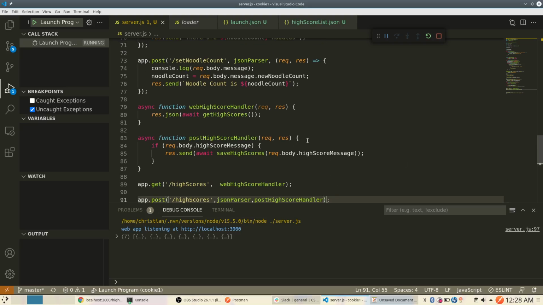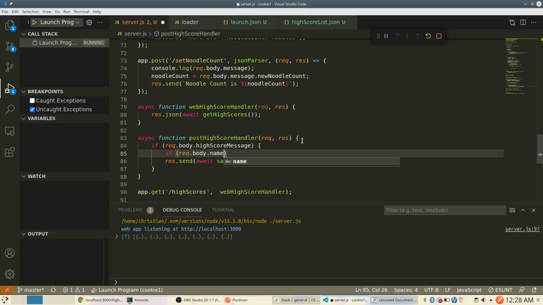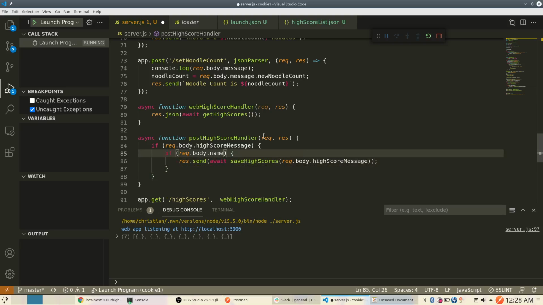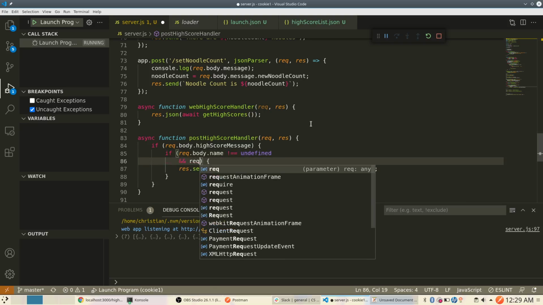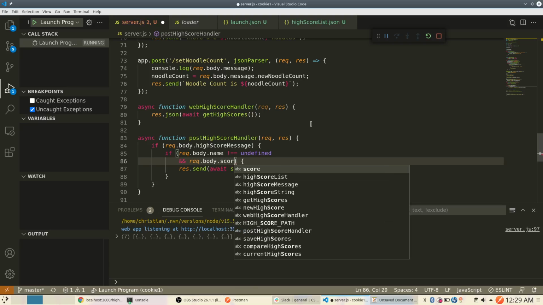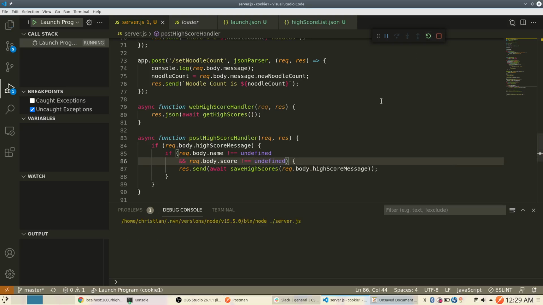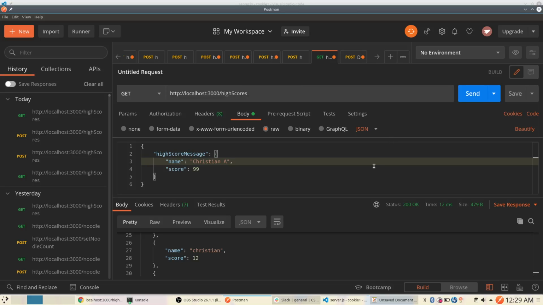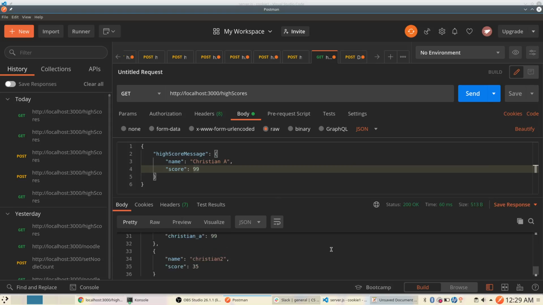So I guess it would be a good idea if we could say: if req.body.name structure not equals undefined, and req.body.score not equal undefined. Let's see if we do this. In fact, I'll send this, see if our ordering is right. Oh yeah, this is the get request. Let me go back to the post request. We can send.